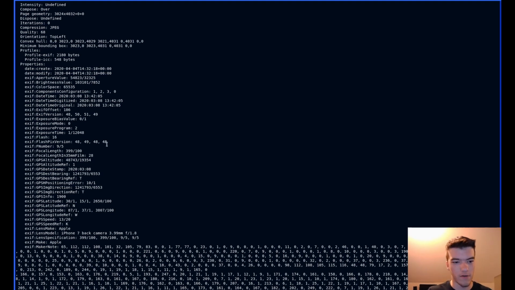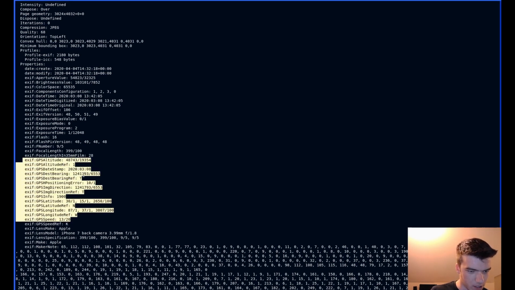Here's some really cool stuff. So this is if you want to track people, build a timeline of where they're going. And if you had access to their pictures, and they took pictures everywhere they went, you could be like, okay, this is where you were. Right here, this section, GPS altitude, GPS stuff.